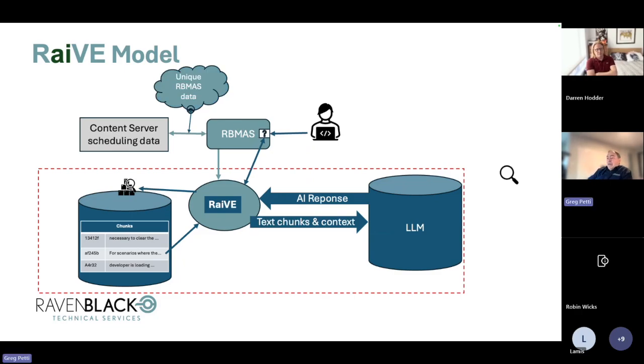Similarly, if we're looking at scheduling data, our RB Mass product, which is generating, and you can enable this and let it generate this data, that also can include all kinds of information. So you can ask questions about where are my main delays, or what would I change to reduce delays on my system, that kind of thing.